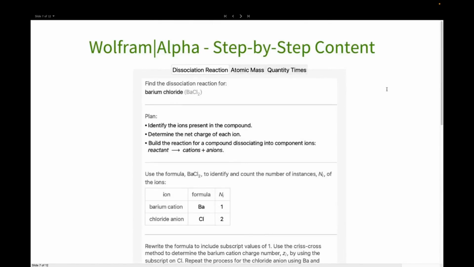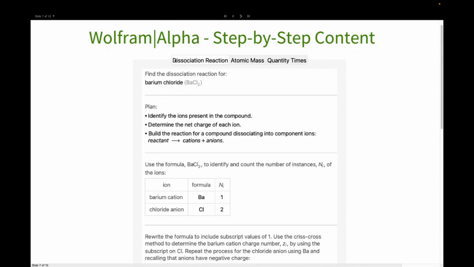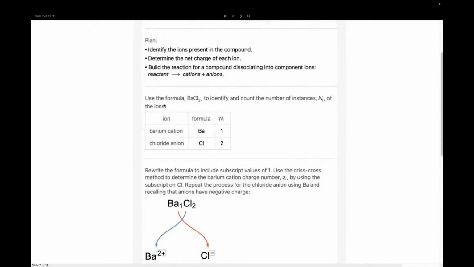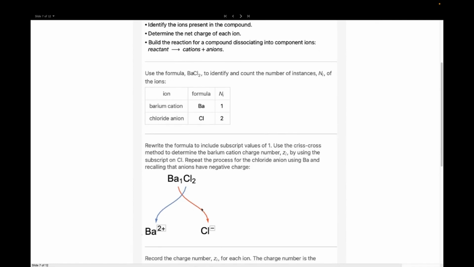We've also been improving our step-by-step content. So Camilo had worked very hard on the support for ionic reactions, and his latest effort has been the dissociation reaction. Here, the example is barium chloride, where we show how to go from this chemical formula to the ions and then build the dissociation reaction.